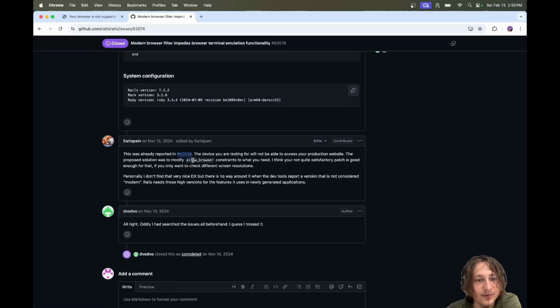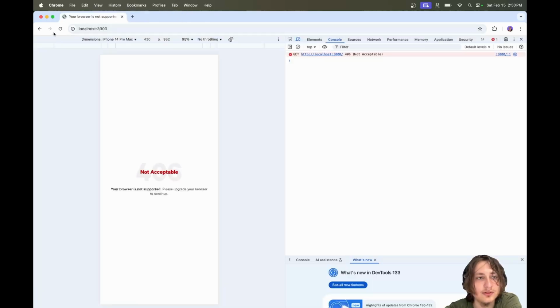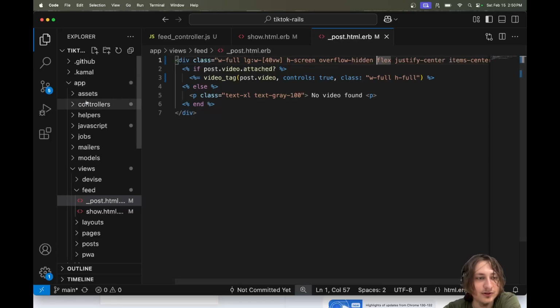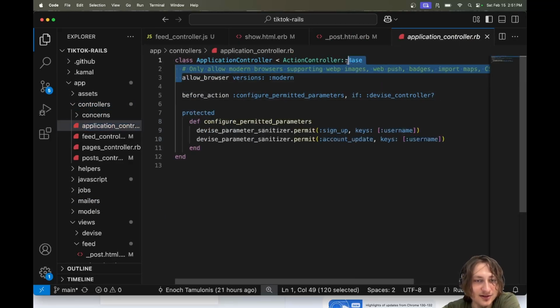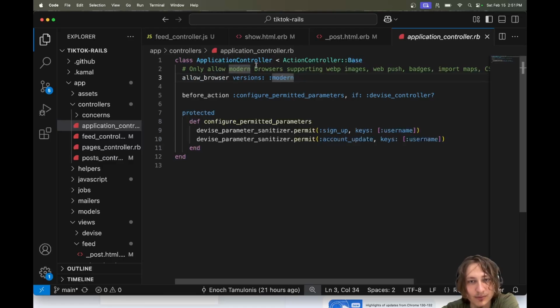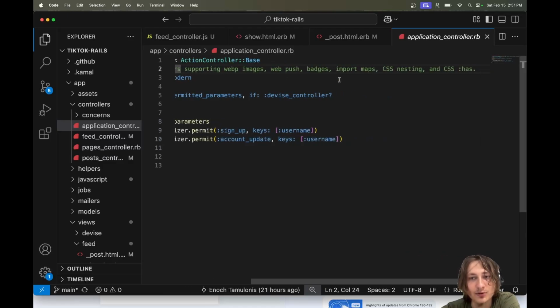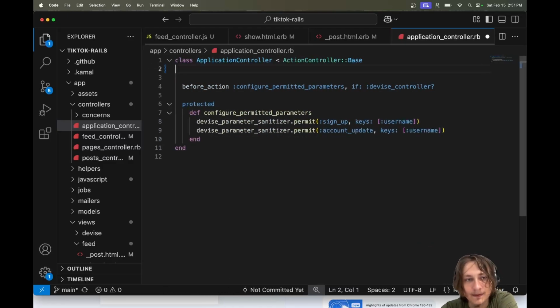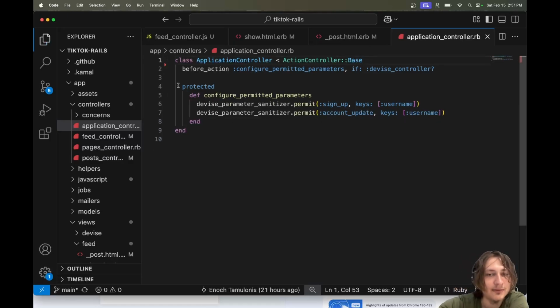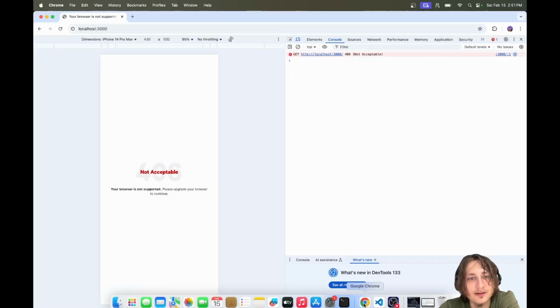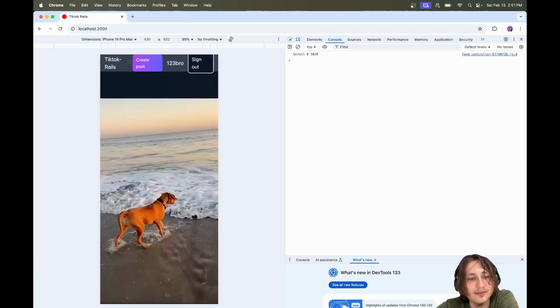So all you have to do is modify this thing, but that's so stupid. What I would probably do is go to app controllers, application controller, and just get rid of this whole line, only support modern browsers. Why do I care about that? If some guy wants to load up my site on a crappy old browser, I'm going to let him do it, because I'm not just going to shut down the site for him. That doesn't make any sense to me.